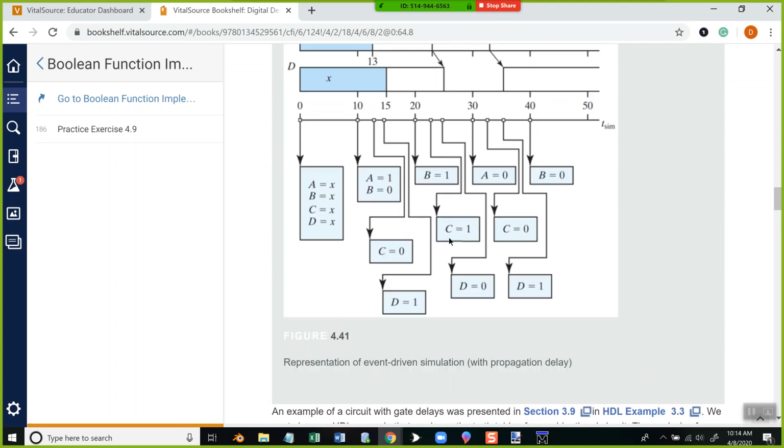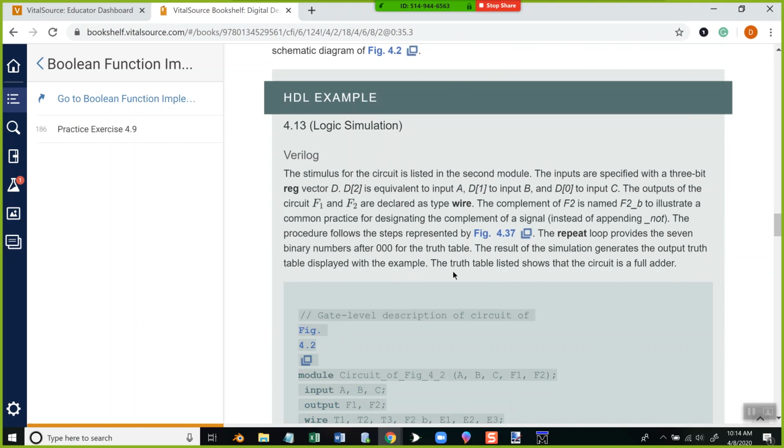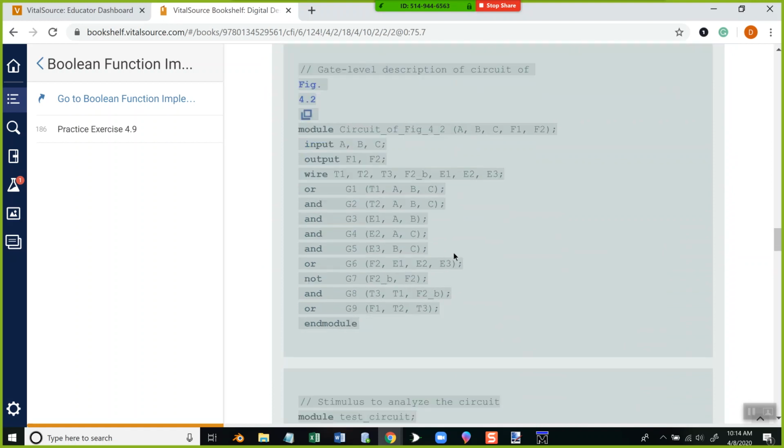Maybe that has nothing to do with this one. It just doesn't seem to coincide with that. That's probably just an example.